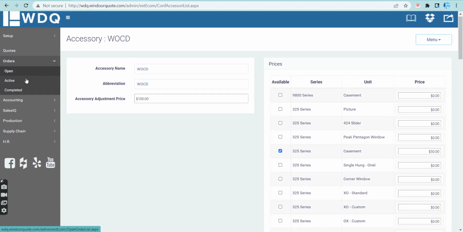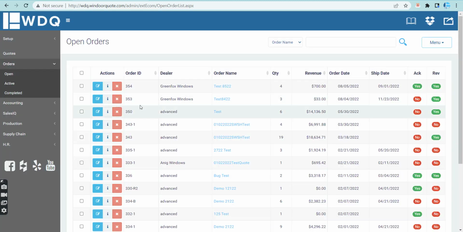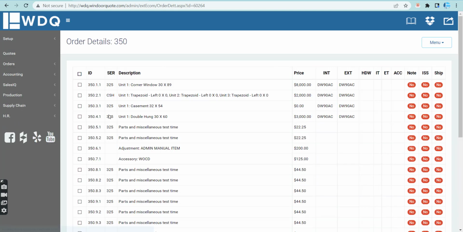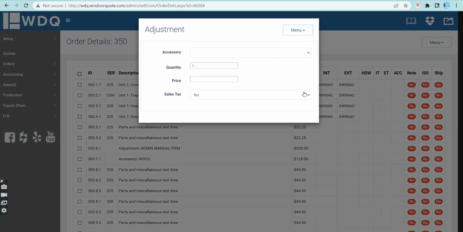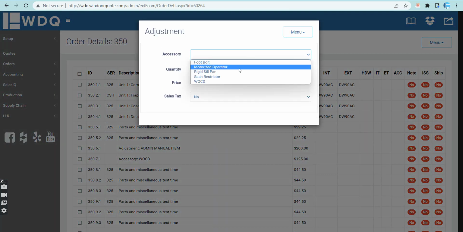So to do so, let's go ahead and open up an order. And you will click Menu, Order Action, Adjustment, New Accessory Item. So here we have Manual Line Item. Manual line item is something where you're typing in the description and the price. The accessory is auto-populating the description and the price.